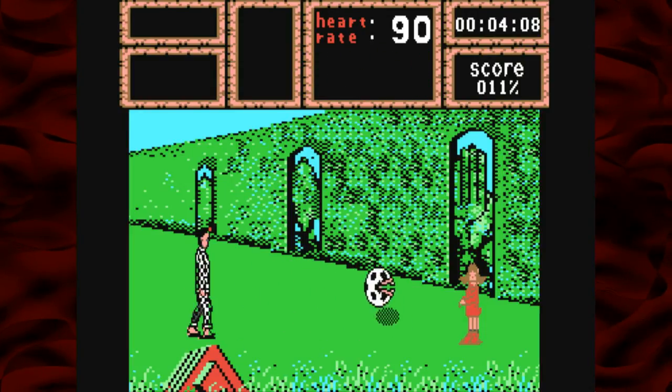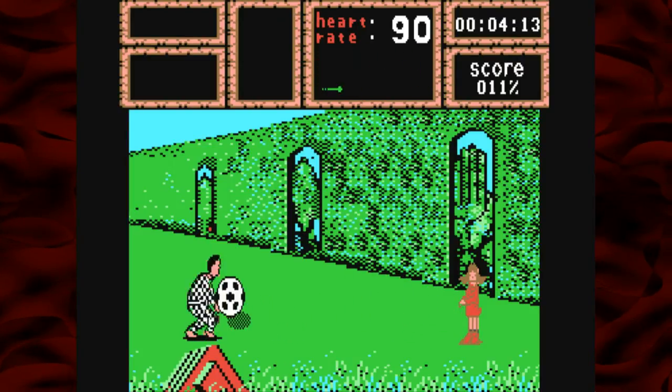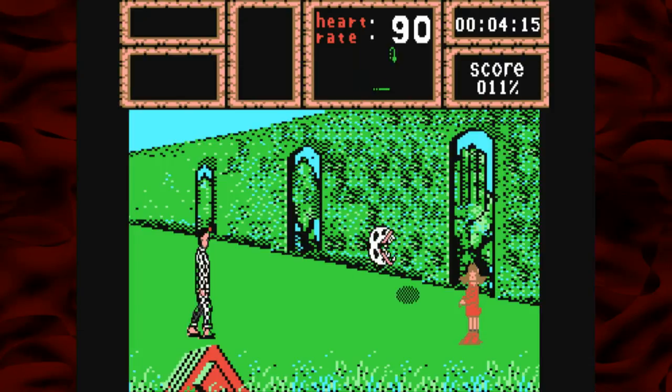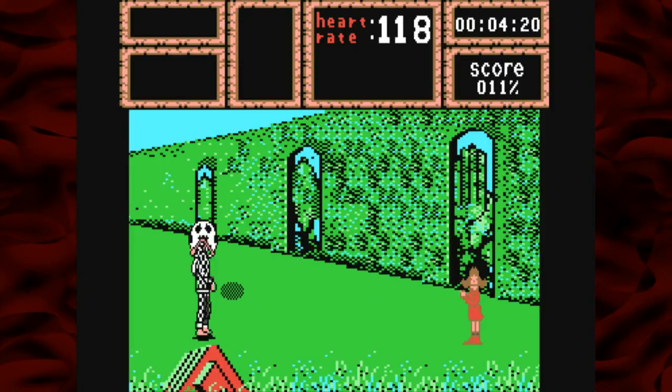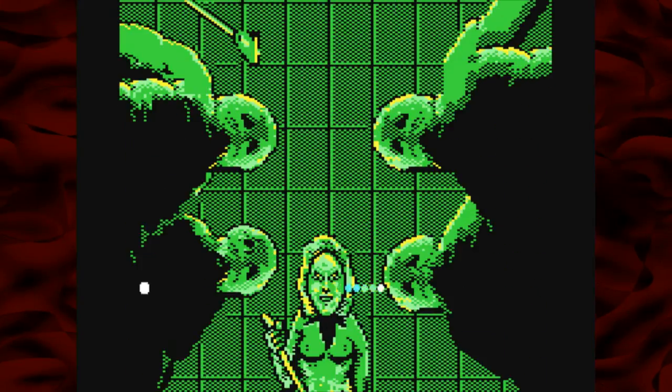Am I supposed to be doing something with the button? It's a Commodore controller. There is one button and a stick. That's all you get. So if I'm what? It ate me that time! Why did it eat me? I hate this game.